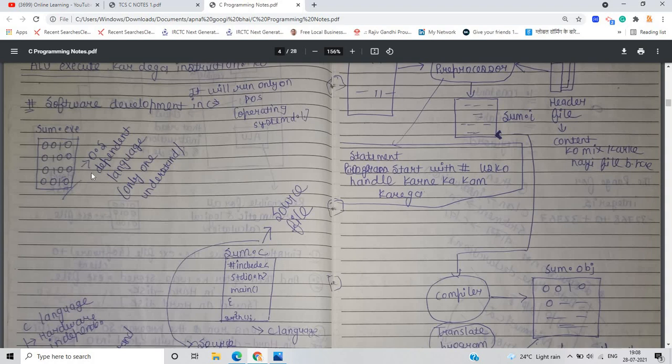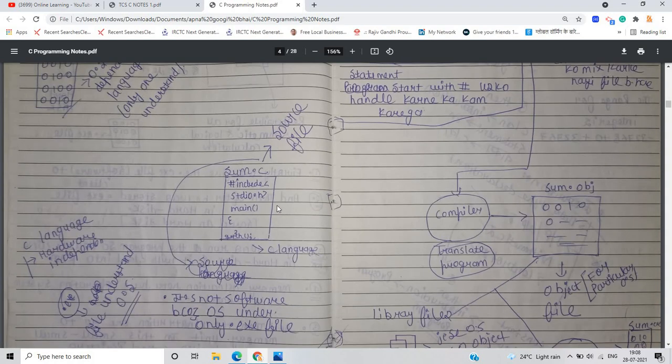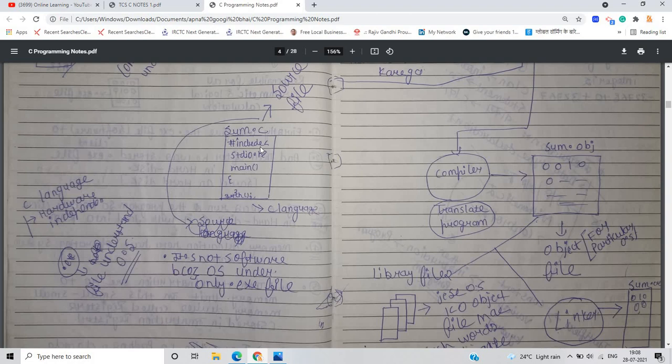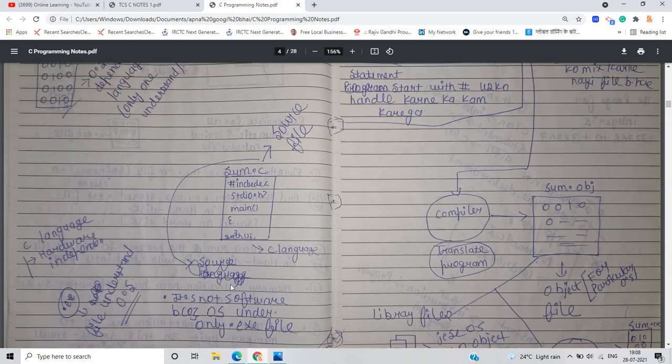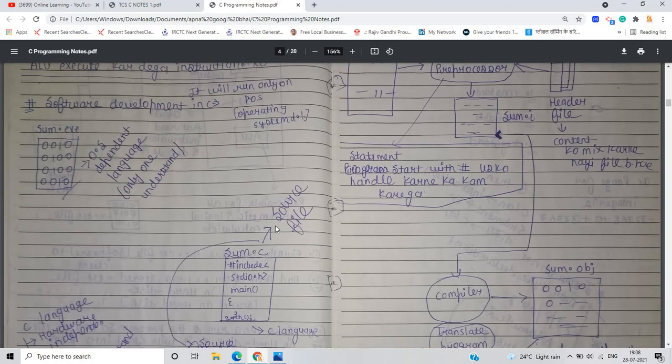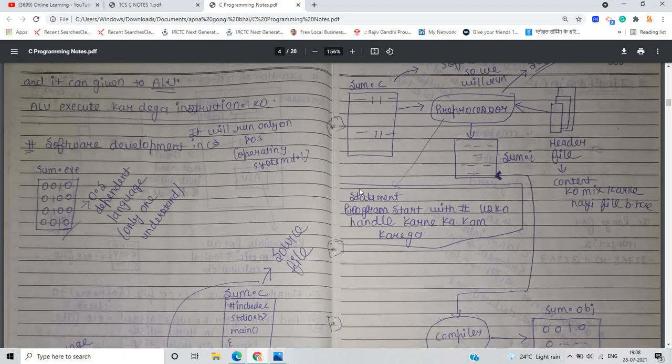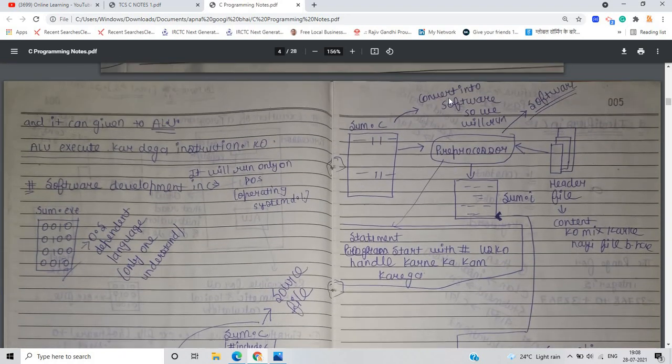Okay, so we have a C file. We have written the program in the C programming language and it is our source file. It's not software because the OS understands only the .exe file, because the operating system understands the 0 and 1 binary language. This is a very important point: we write the code in C language, the C language is converted into software, and then we run the software.